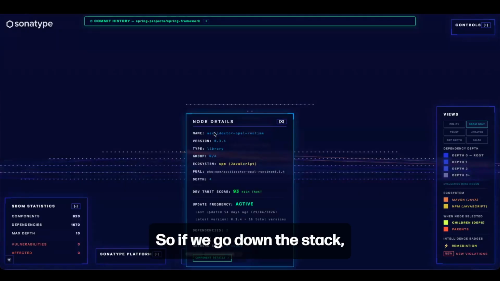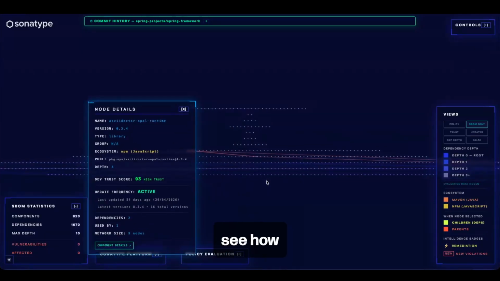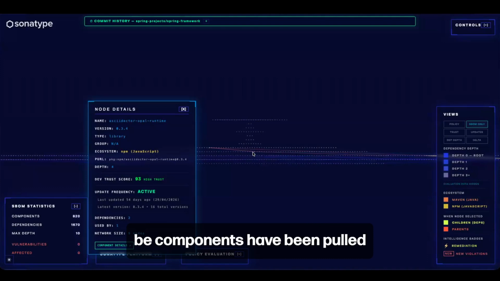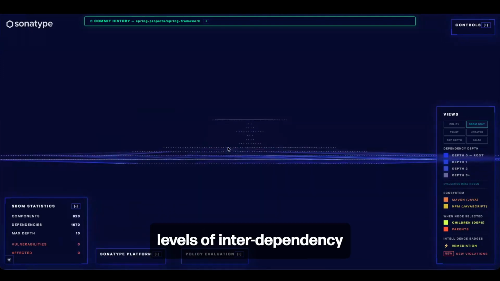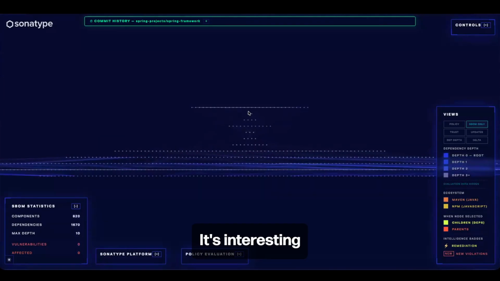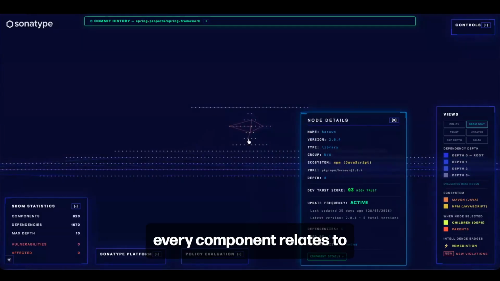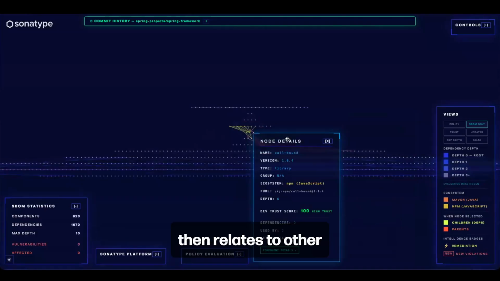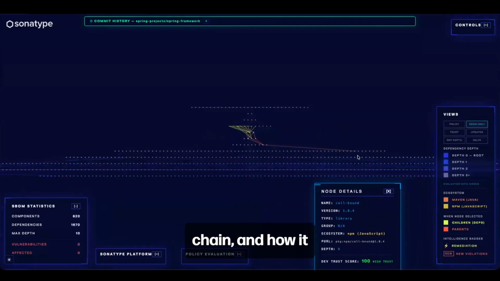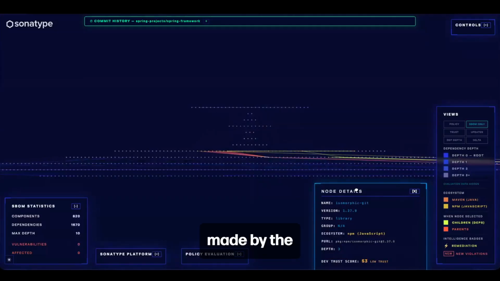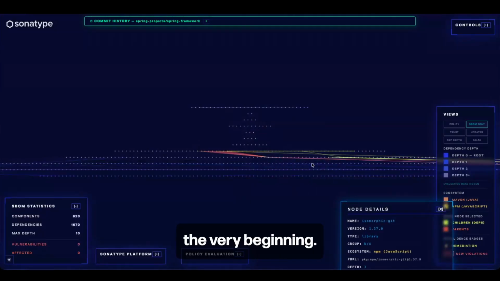So if we go down the stack, we can actually click and see how the open source components have been pulled in and what the levels of interdependency there are. It's interesting to be able to see how each and every component relates to one another, how that component then relates to other parts of the supply chain, and how it ultimately cascades down to a dependency choice made by the developer in the very beginning.